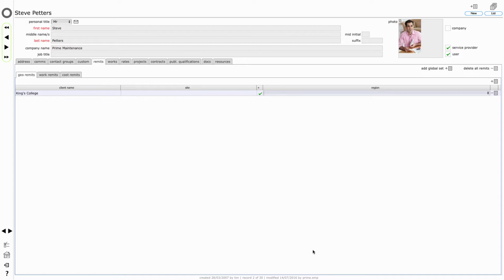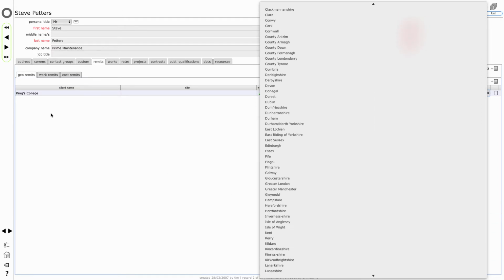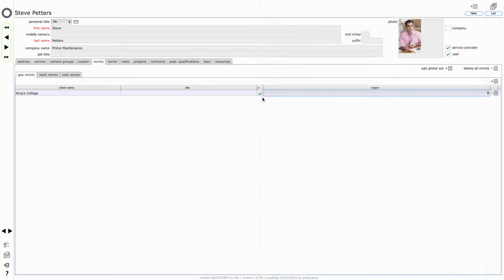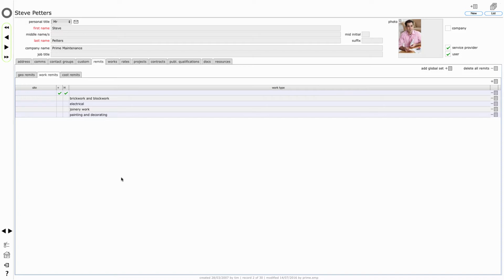So the remits tab gives you 3 sub-tabs. There's one that's geo remits, and this is for regions, in this case counties, of the UK that this particular service provider will operate across for you. The little plus button here, if there's a tick in a plus button, basically means they can operate anywhere that you have a site. So very often that's all you would do is check that one. But if you wanted to specify that you have a number of sites across the country and that some of your service providers will only work within certain geographical regions, then you can specify the counties that they cover on the Geo Remits tab.